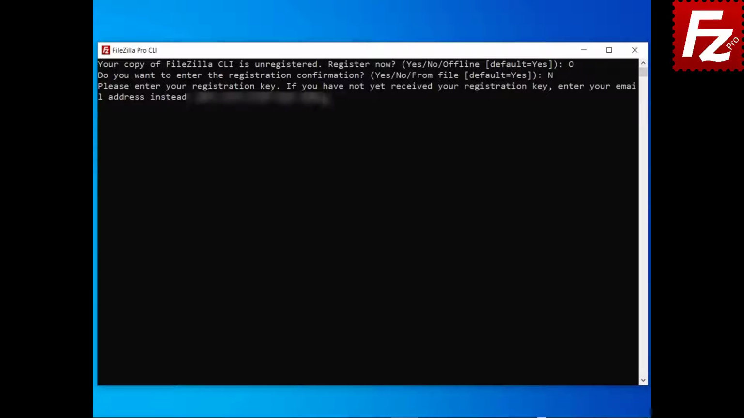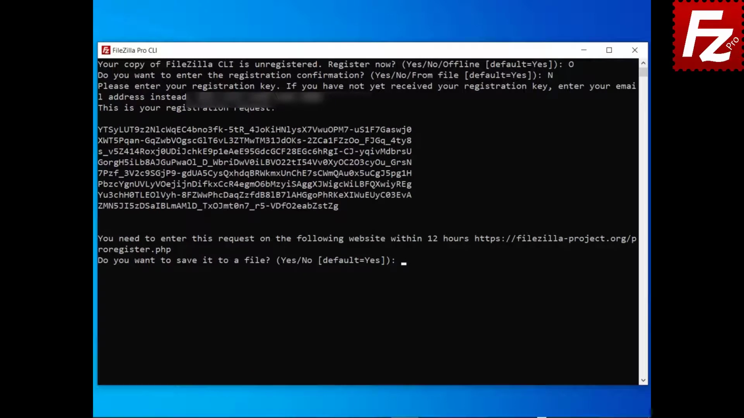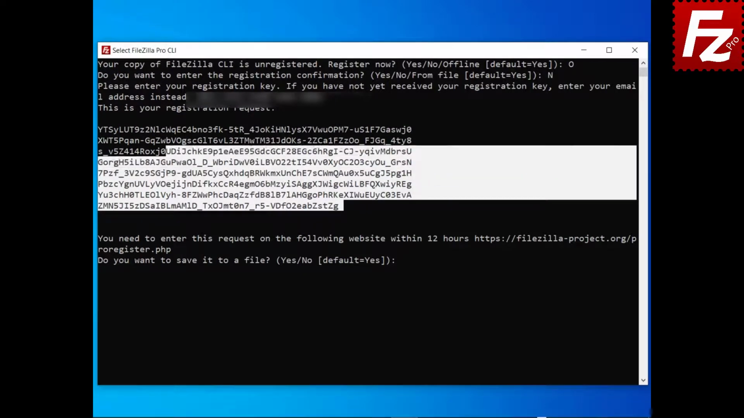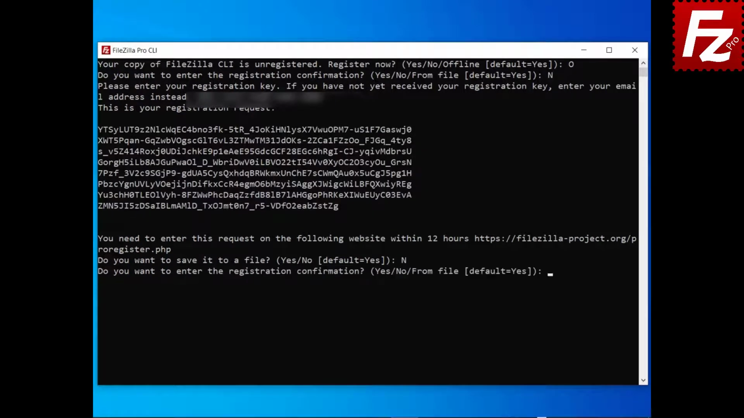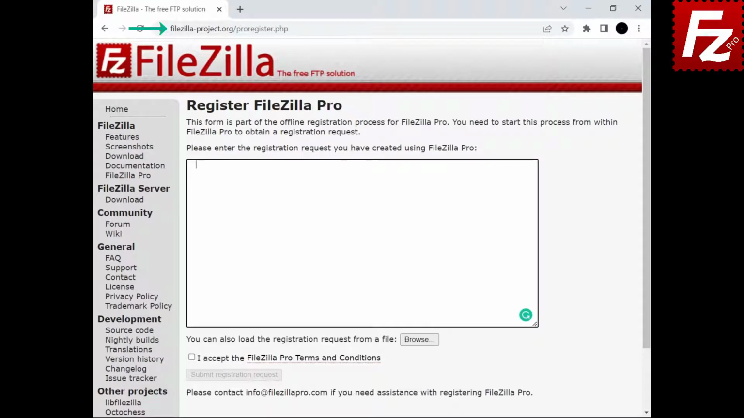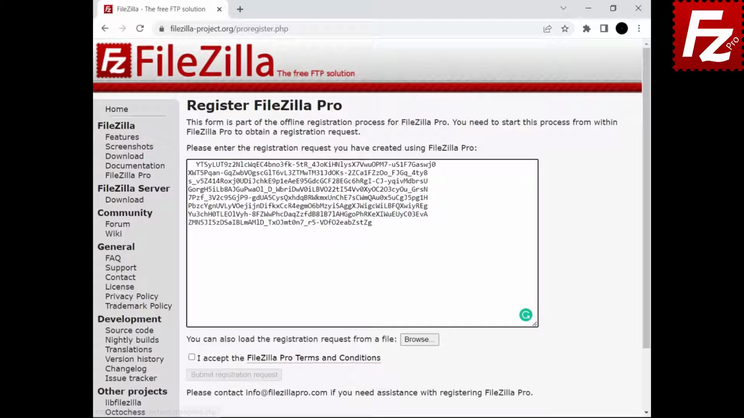Enter your registration key. The registration request is shown. You can copy it to the clipboard or save it to a file. Now visit FileZilla Pro registration website. Either paste the registration request, or if you have saved it in a file, click Browse to load the file.